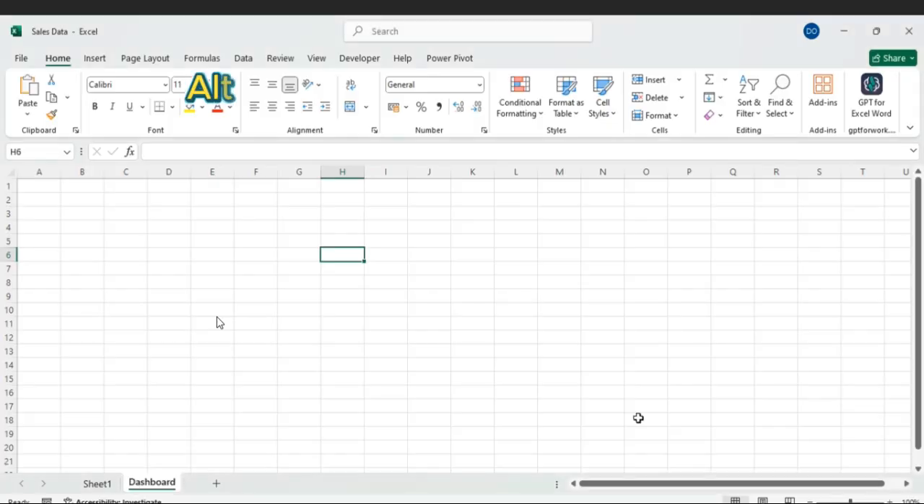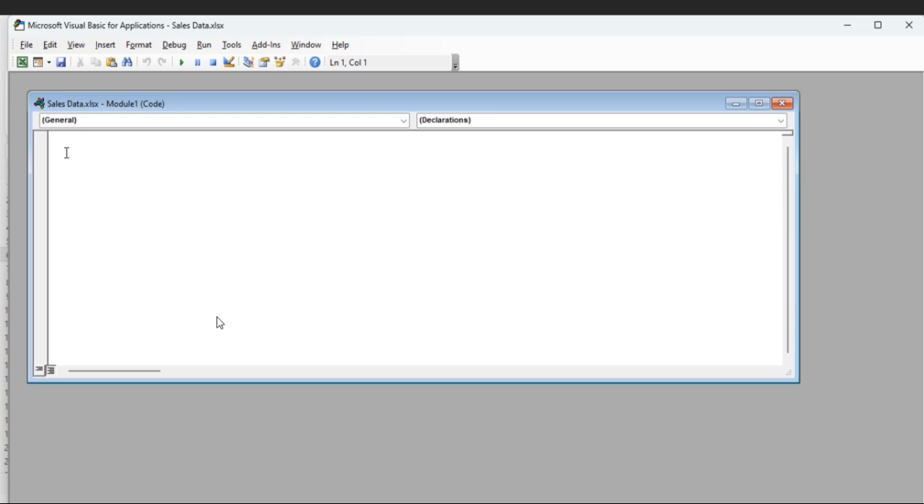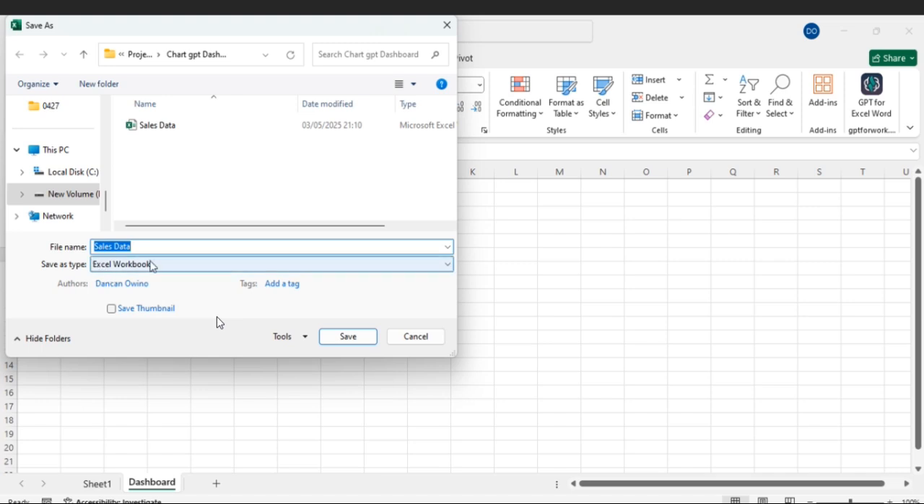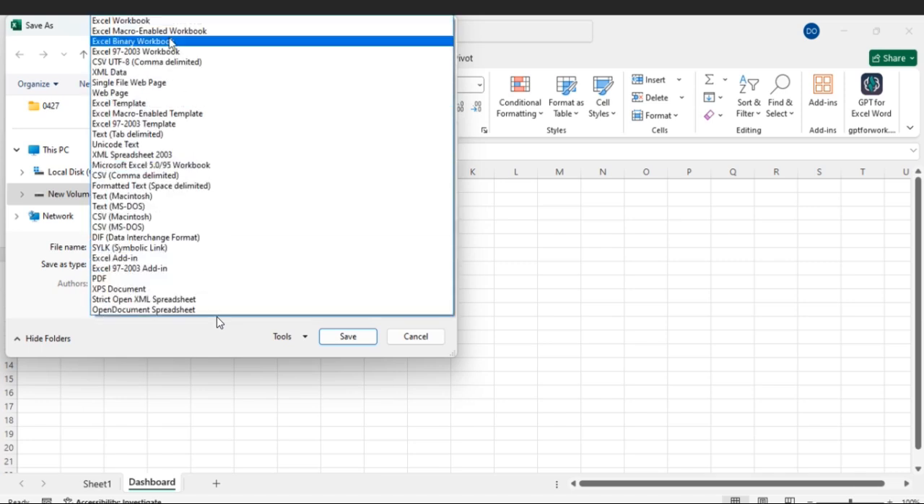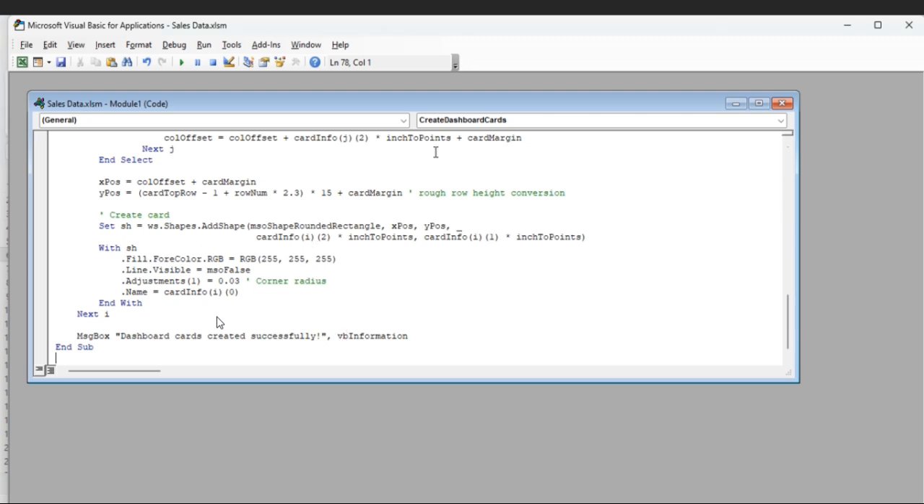Let's go back to our Excel, then press Alt F11, go to Insert, then Module, then paste it here, then save the file as macro-enabled. Okay, save, then go back to your Excel.